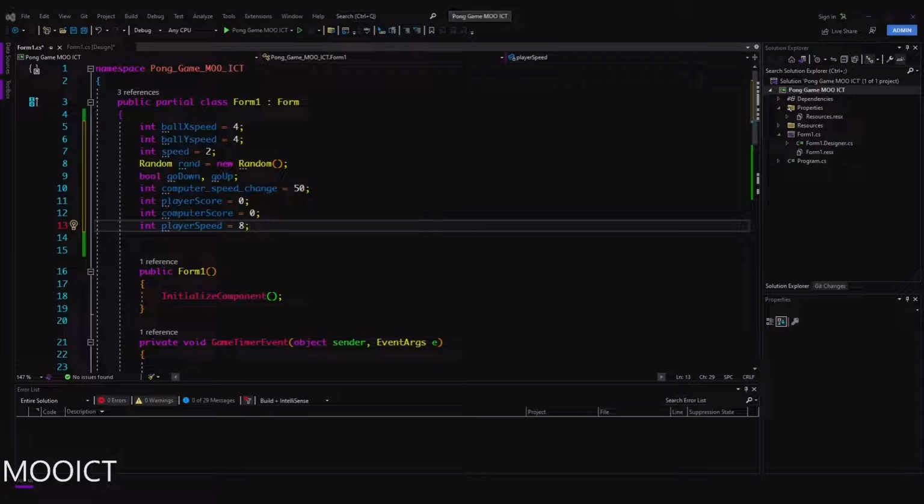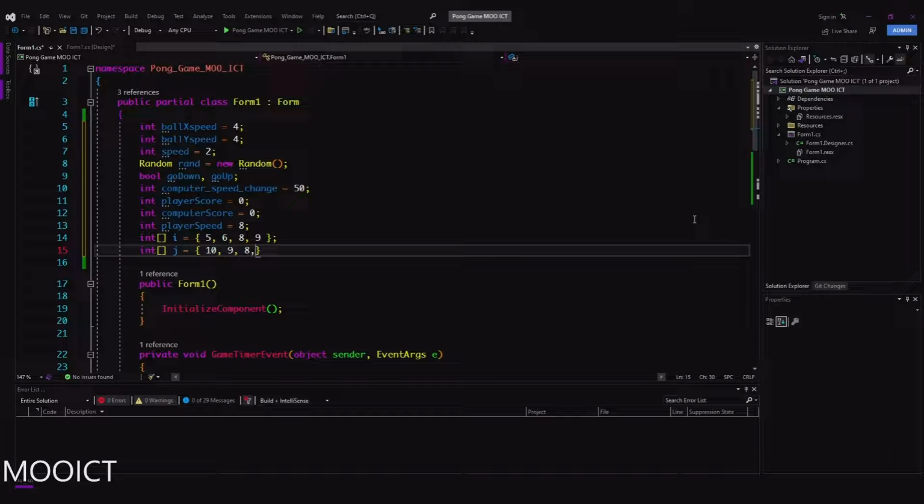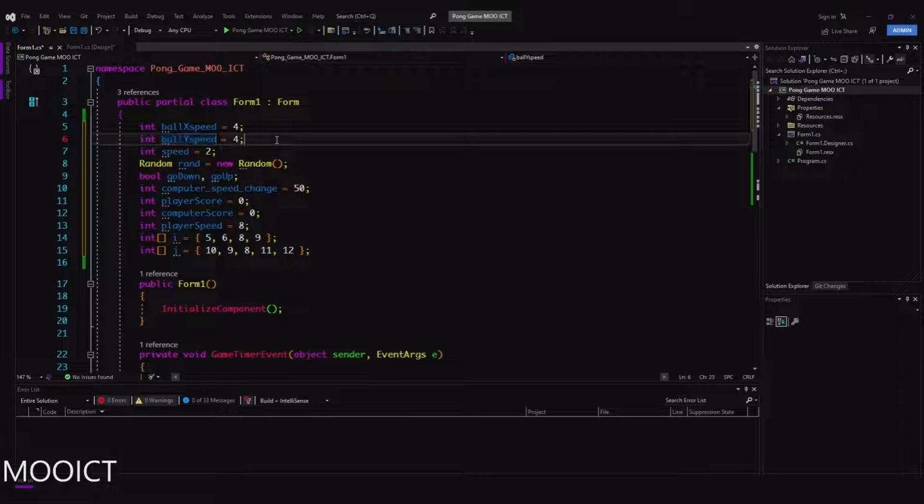Now we need two arrays. This array here will be the computer speed, so we'll be using the Random class to randomly select a value and assign that to the speed variable, and the j array here will be used to assign a different speed to the ball X or to the ball Y.